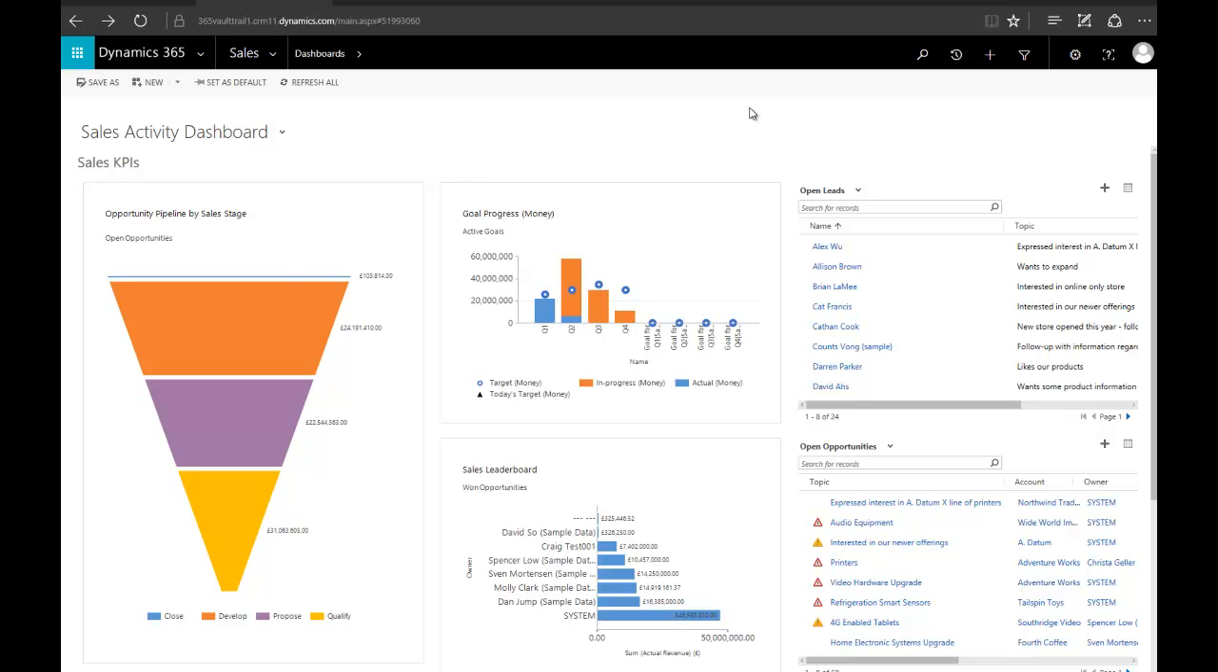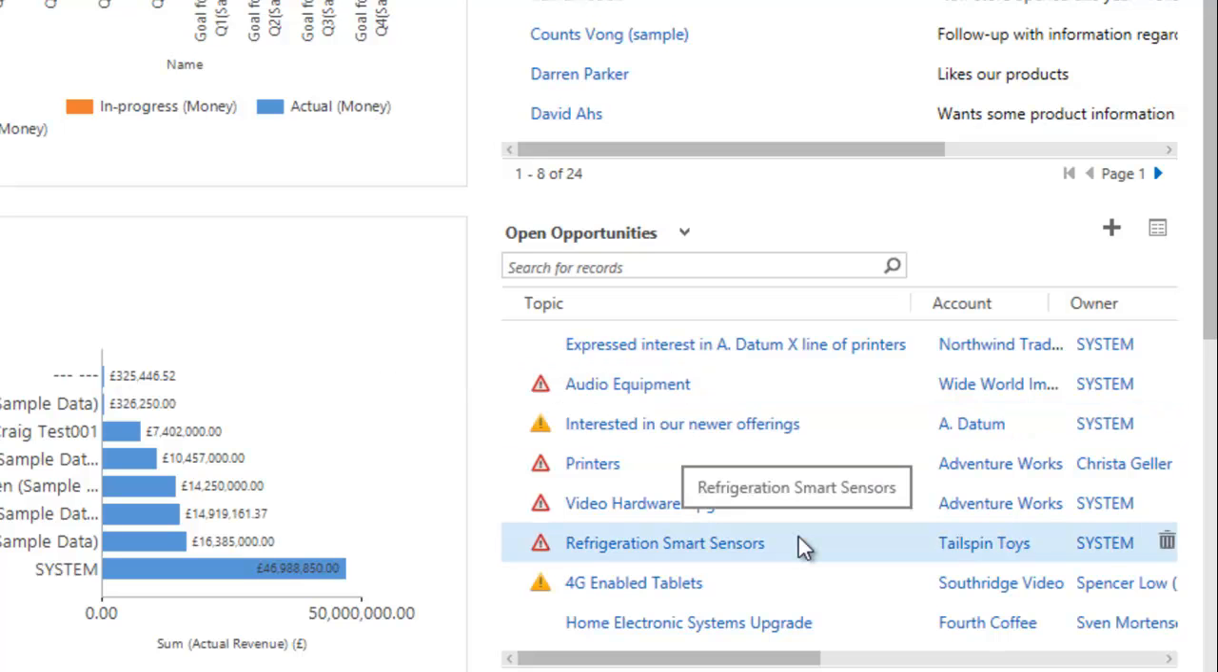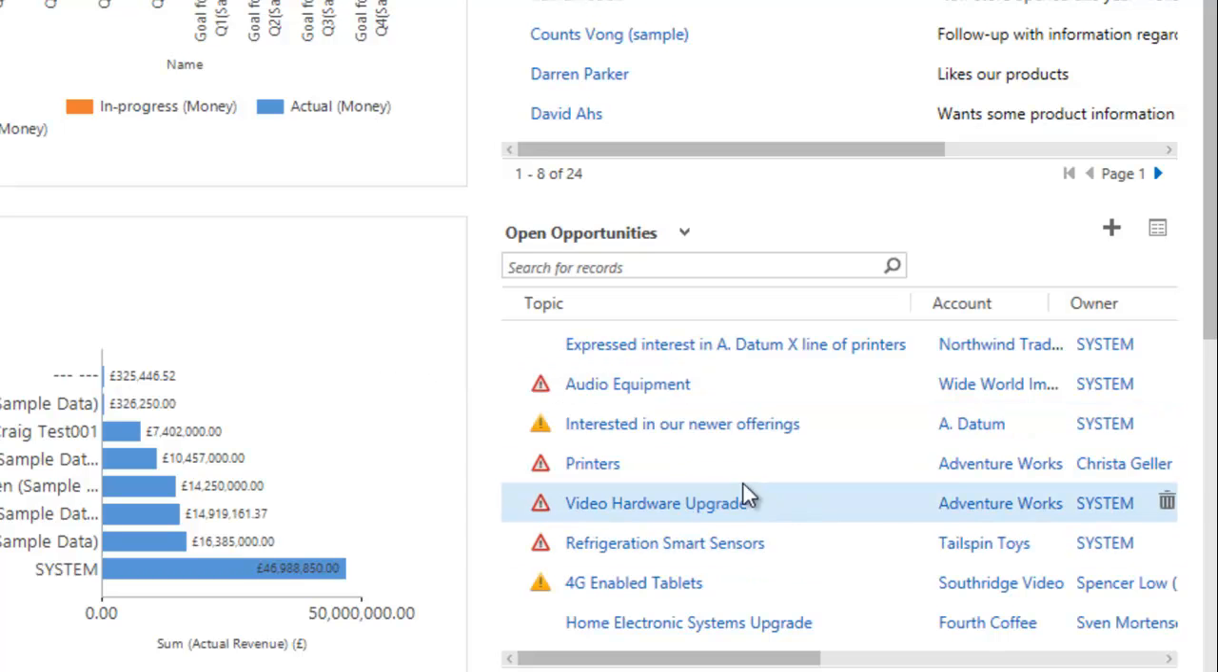Hi everyone. In this video I'm going to be taking you through the setup and configuration of a great feature within Dynamics 365, which is the ability to add custom icons within your grid views and your home page grids within the system. So you can see here from the bottom right hand side that I have very specific indicators on my open list of opportunities.